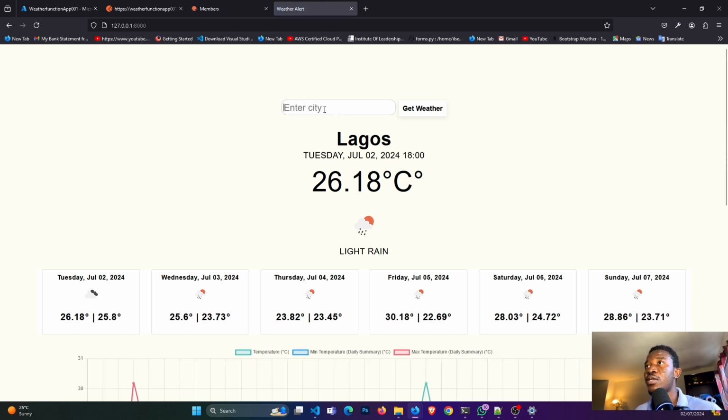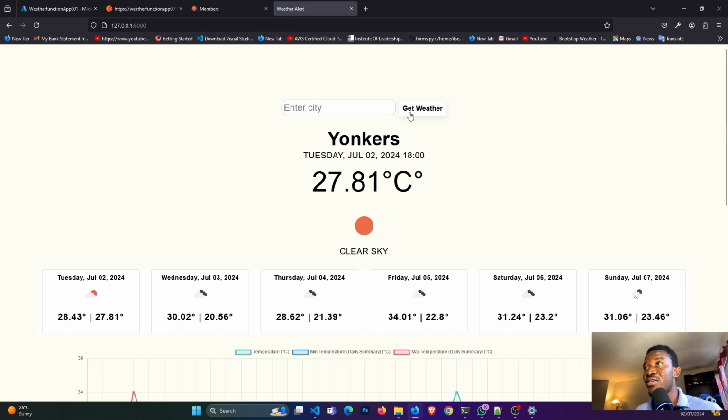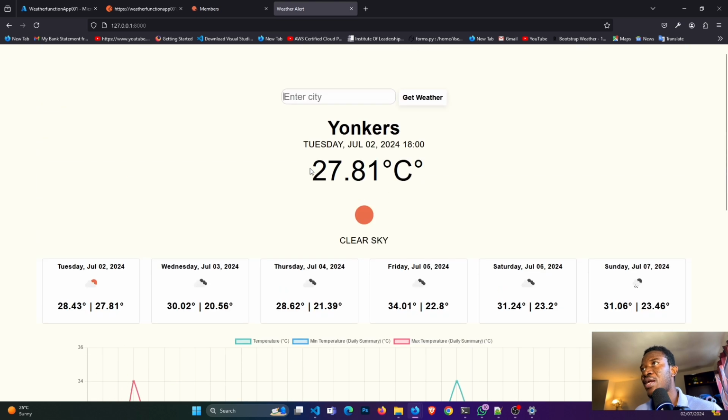As you can see, which city again should we search? So let me say Yonkers again, because I'm in Yonkers, New York. So you can see Yonkers, everything is formatted nicely and beautifully. So we can see we just created our weather app using an Azure function.